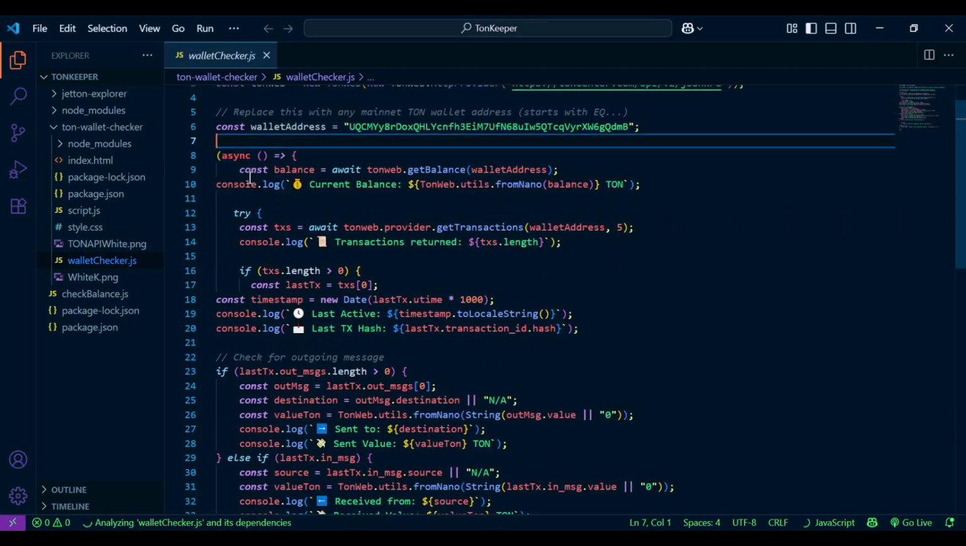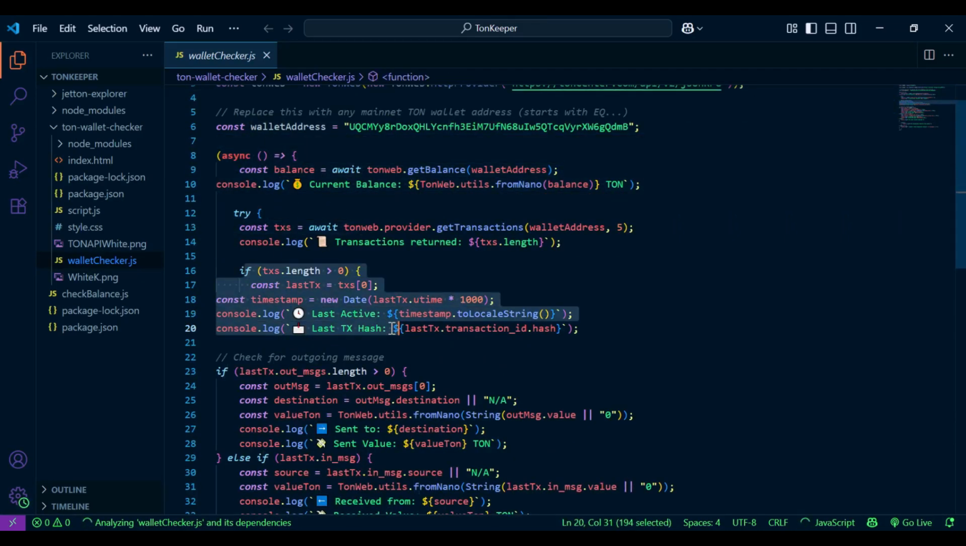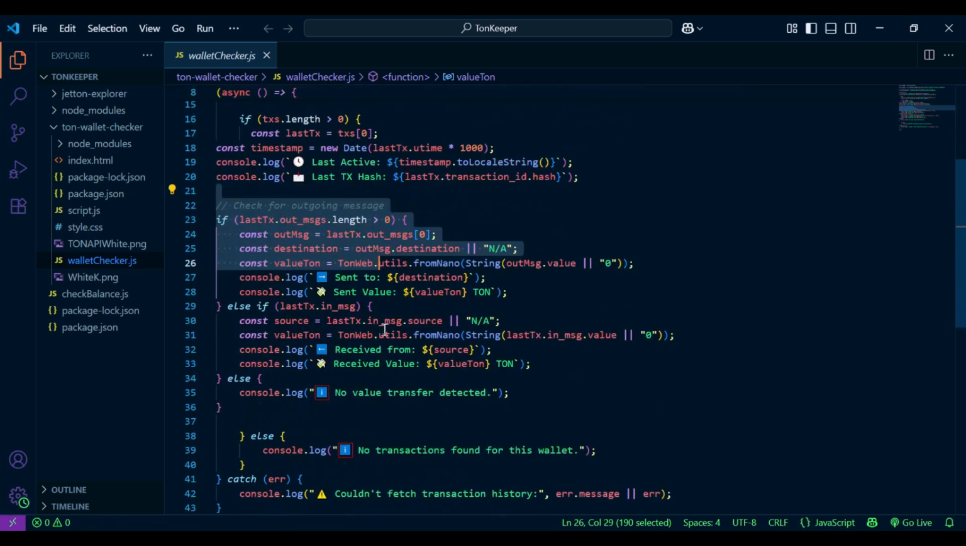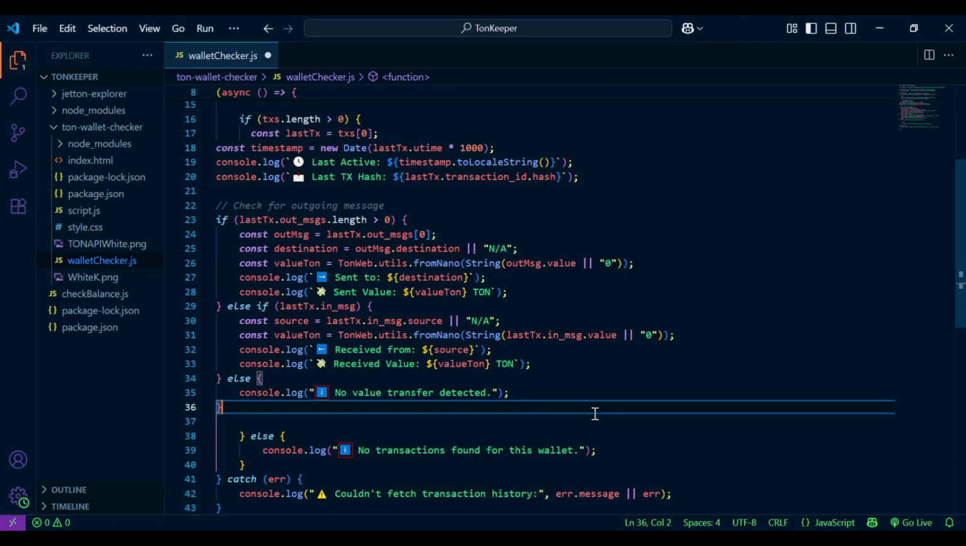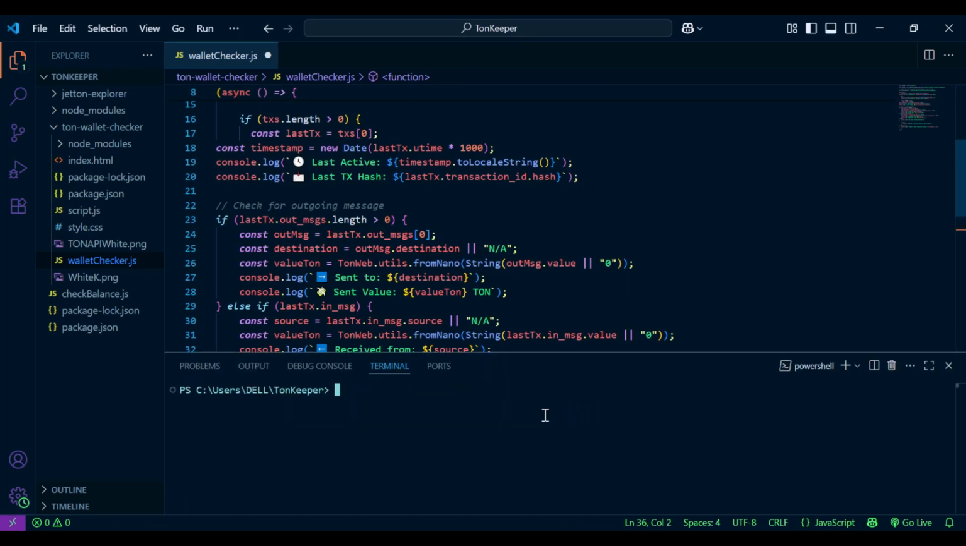I've put everything together in a nice little script and I am going to run it for you guys using the command prompt. So let's go. I've opened up my command prompt and I will change the directory to the Ton wallet checker directory that I created. So I've changed the directory successfully. So I'll run node wallet checker.js, which is the name of the script that I wrote.